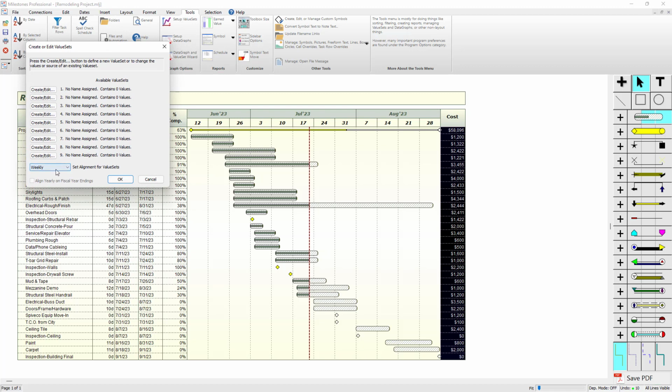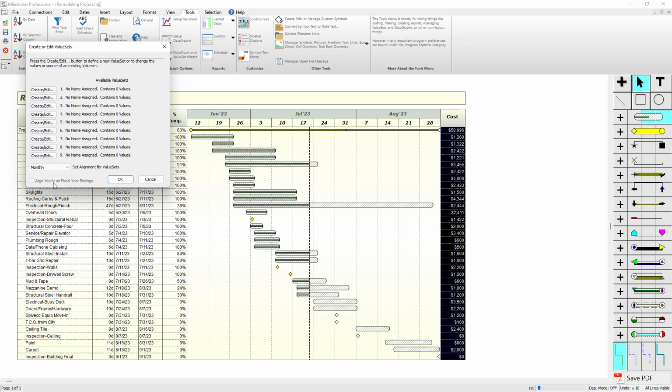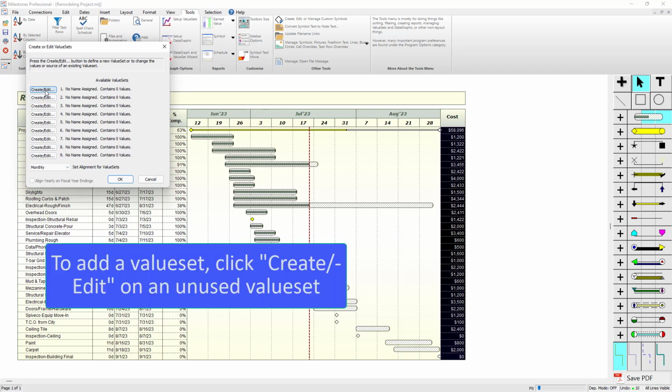On the bottom of this screen though, you can see the alignment. That's how dense you want your data graph to appear. If you want a lot of sharp spikes and stuff, you can set it to weekly. If you want it to be more smoothed out, for instance, I could set it to monthly. So I'm going to choose monthly right there. And then I'm going to click on Create/Edit for this value set 1.